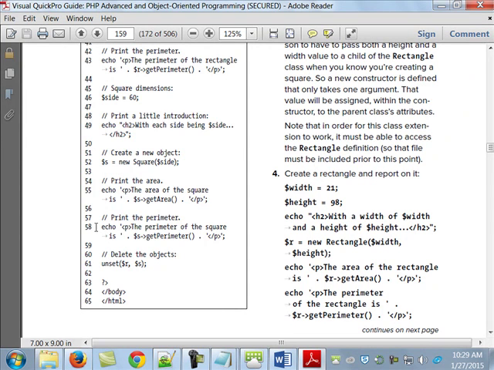So when I create a new square object, I do it like this. That doesn't really look all that different, but this does. So that's how I call a method from my new object. Dollar sign, variable name, minus sign, greater than sign, then the method call.